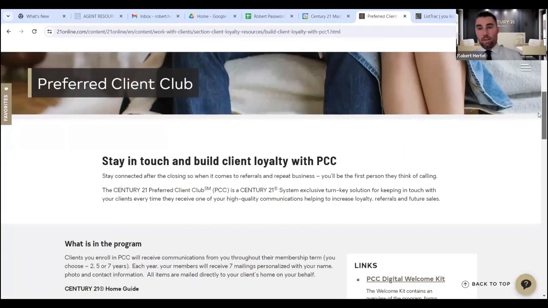But this is a great tool, again, to stay top of mind on past client centers of influence. Automatically, they get 7 mailers from you. They're really nice things. They see your face. They see your stuff. All right, hold on a second. They do all these other different things, that's all that really cool stuff. So I would utilize this as much as possible too.